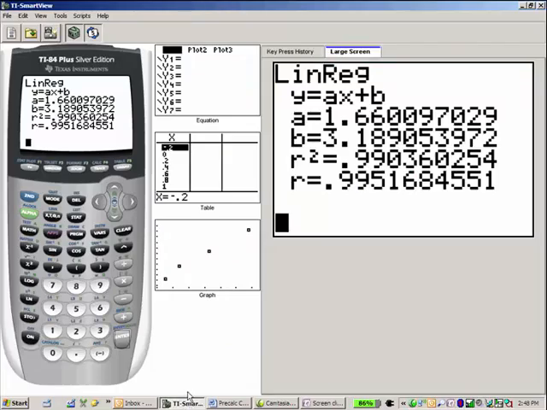One more thing. All right. We can tell our calculator to do a little bit better. We can actually do, if we type in LinReg, linear regression.